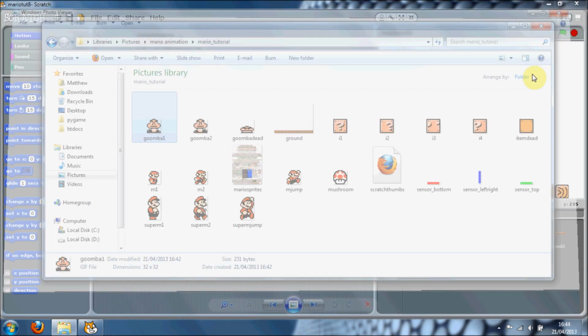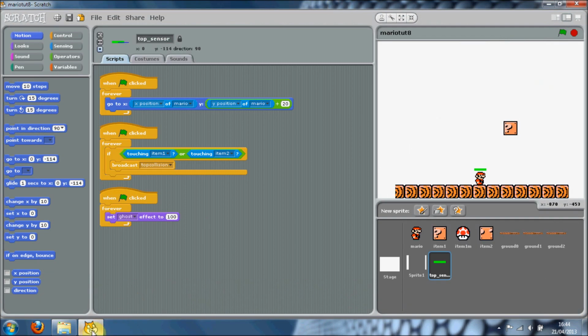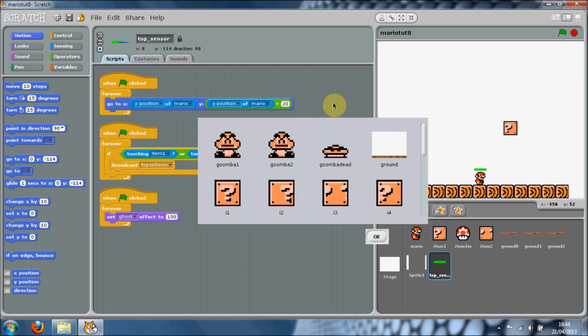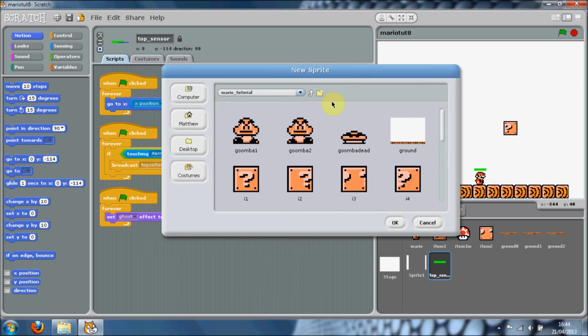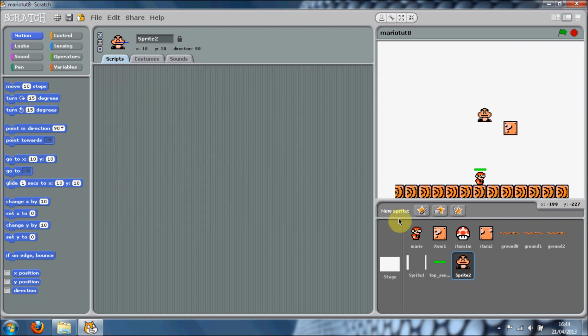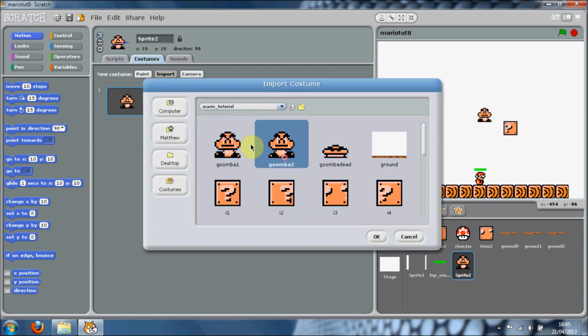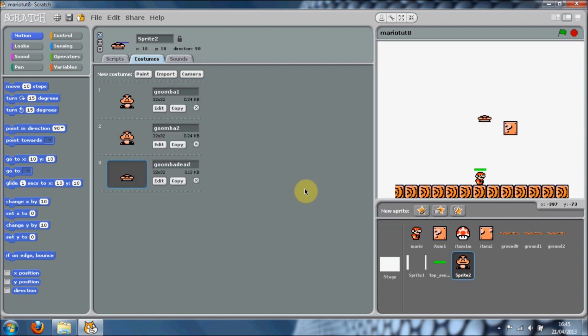Right. And now going to your Scratch project, you're just going to want to choose a new sprite from File. And there is this really strange bug in Scratch when it does that. Okay, yeah. And so you want to get your Goomba 1 image and just press OK, and you'll see that it has transparency. Yay! And you can import the other two like so.